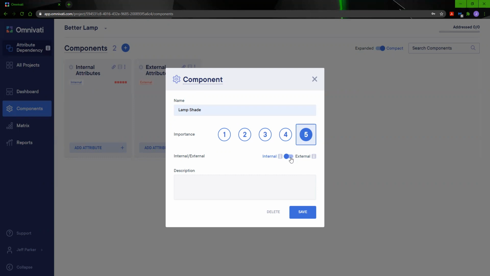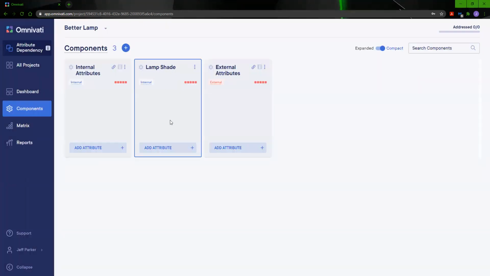Defining this is important because it influences how your matrix will look. And when we get to that, I'll explain what I mean. And you can include a description if you feel like it's useful. So the covering around the light, let's say light bulb to be clear. Okay, save that. And then appears our new component.